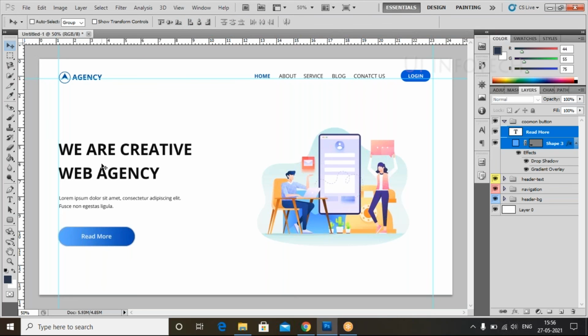And Control H will hide the border shape. Now look at this one. So we created a simple header design here. See, like this we can create a simple header design.